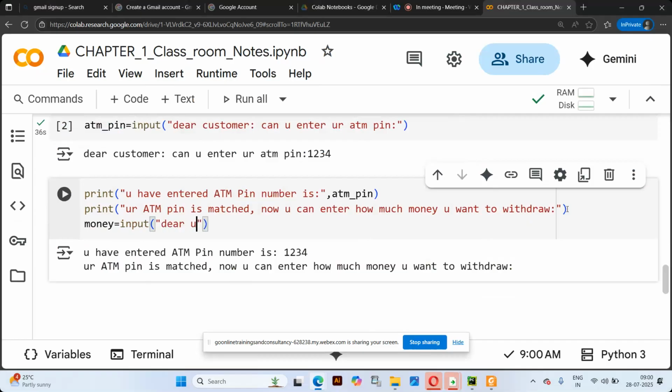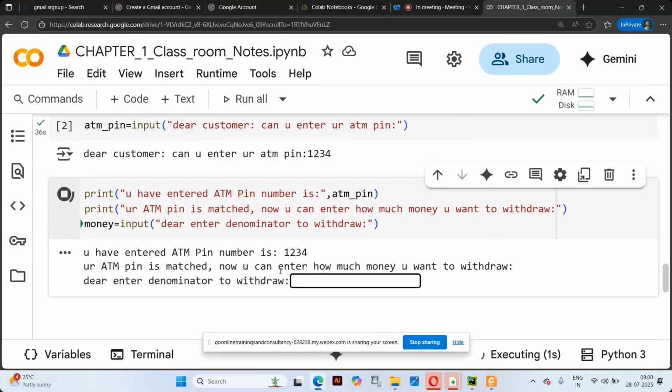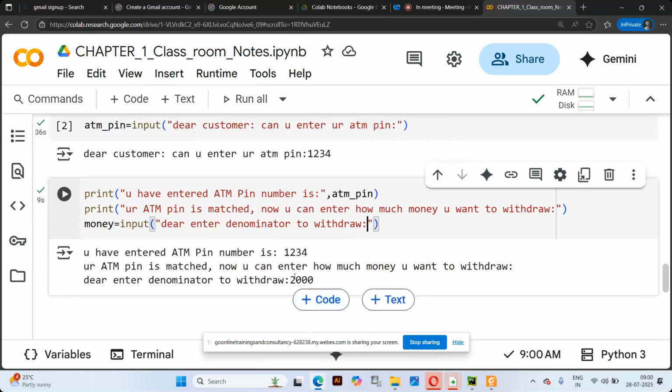Enter denomination to withdraw. If you write like this, then obviously it will ask you accordingly. You see now, the ATM pin number is given and it is showing that the ATM pin number is matched. Now it is asking me to enter the money to withdraw. Then obviously 2000 is held.